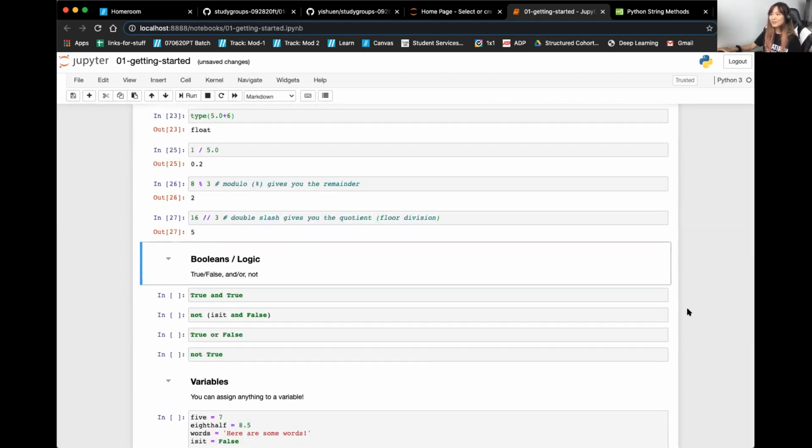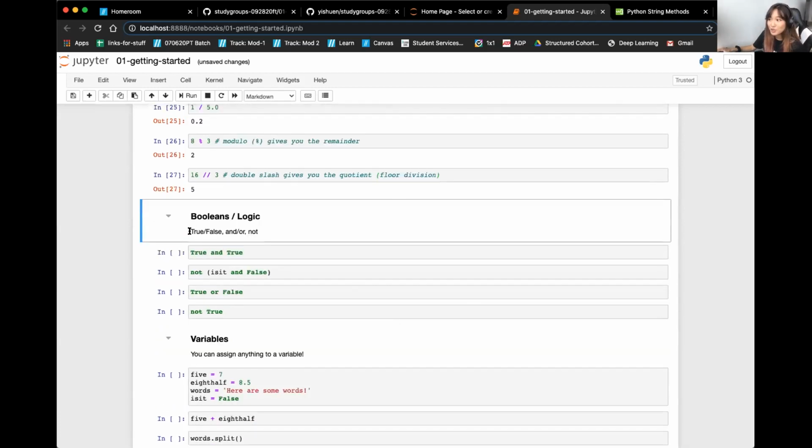Cool. Booleans and logic. Now this part can be a little bit confusing. The main things you have are true, false, and, or, and not. Sometimes when we're doing control flows later in topic 3, we have a lot of if statements that we're checking for conditions. And when you have if statements, you're usually checking if something is true or false. Let's say we want to check for multiple conditions. We want to see if a number is divisible by 2 and divisible by 3.